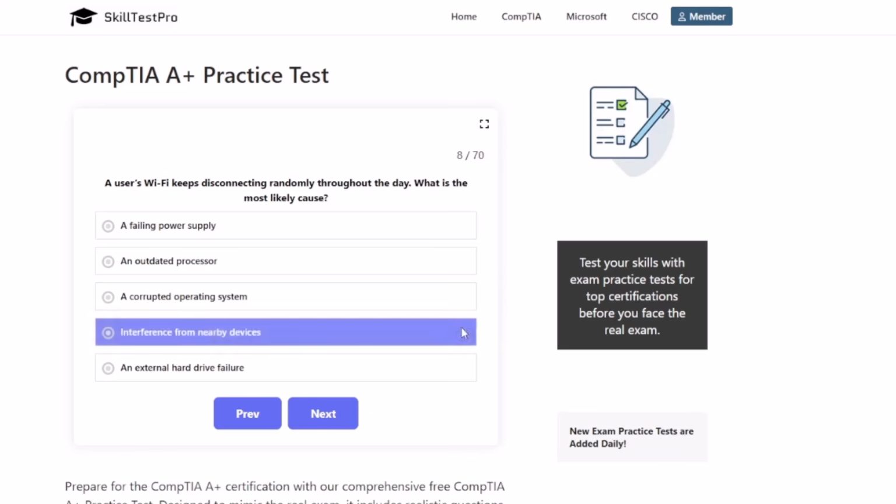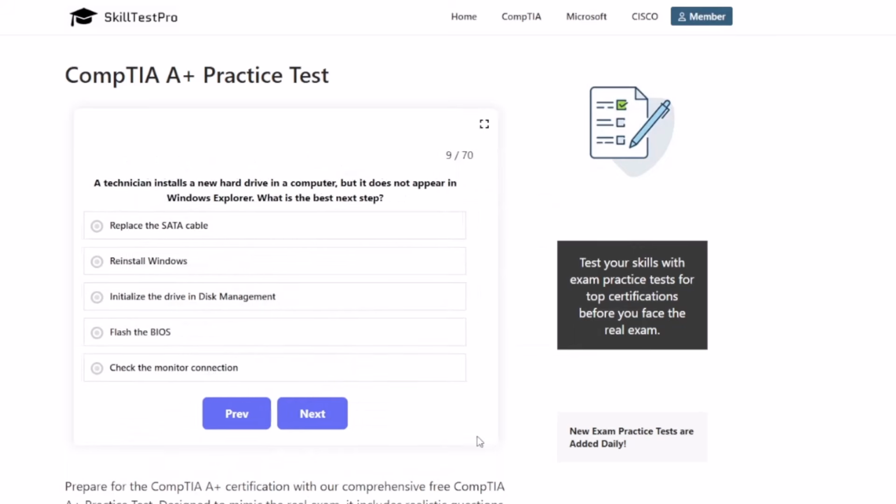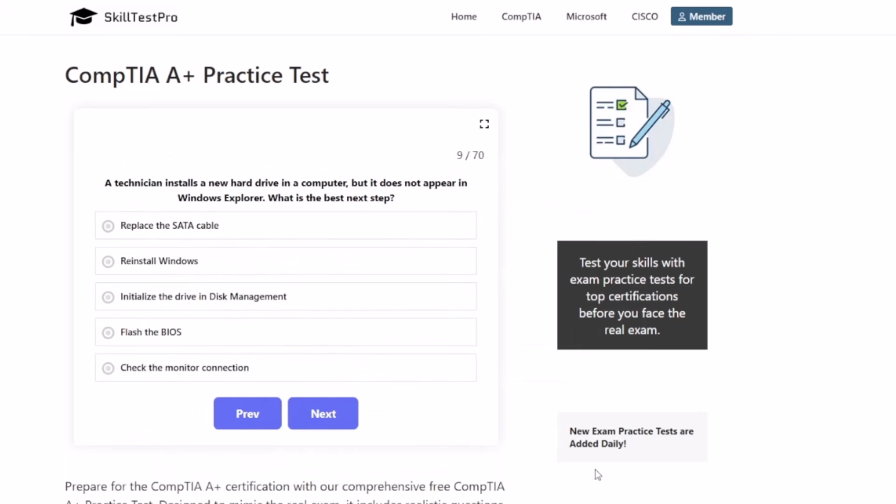And the correct answer is 4. Interference from nearby devices. And the reason why is because wireless interference from devices like microwaves and other Wi-Fi networks can cause connectivity issues. On to the next question. Question 9. A technician installs a new hard drive in a computer, but it does not appear in Windows Explorer. What is the best next step?